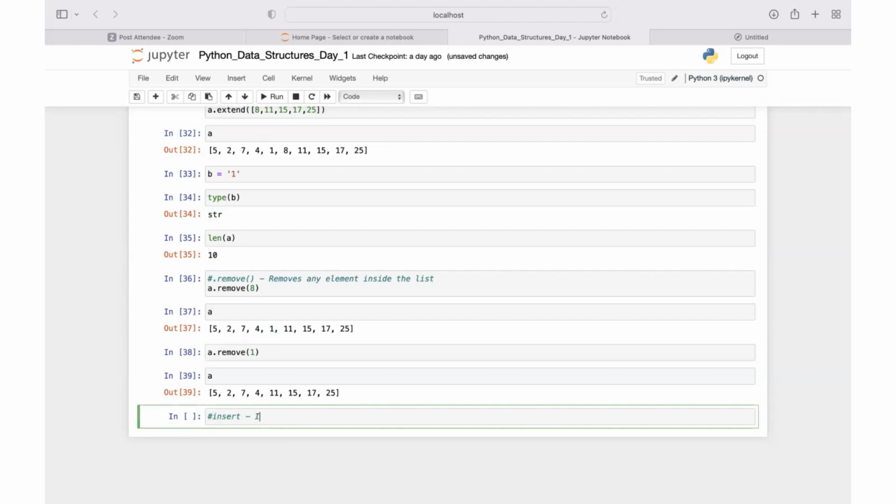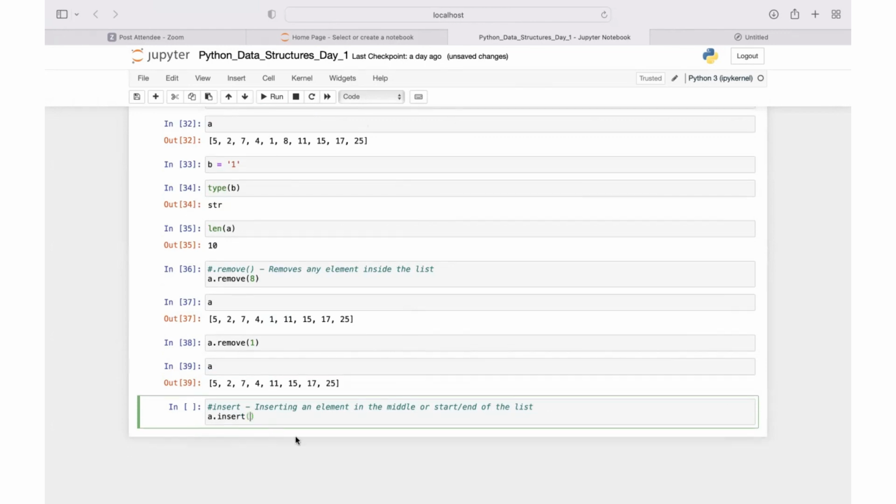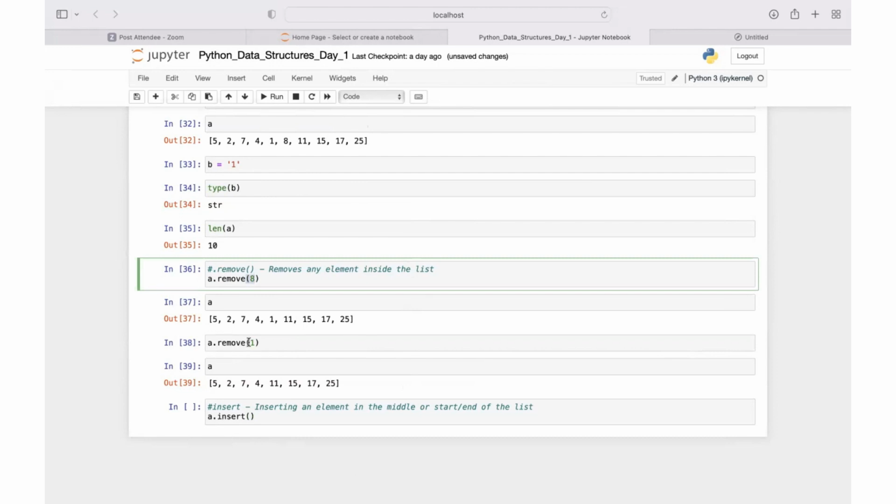Next what we'll see is inserting an element in the middle or start or end of the list. Alright, so let us use insert. Let's say we want to insert back what? We want to insert back 8. We want to insert back 1.